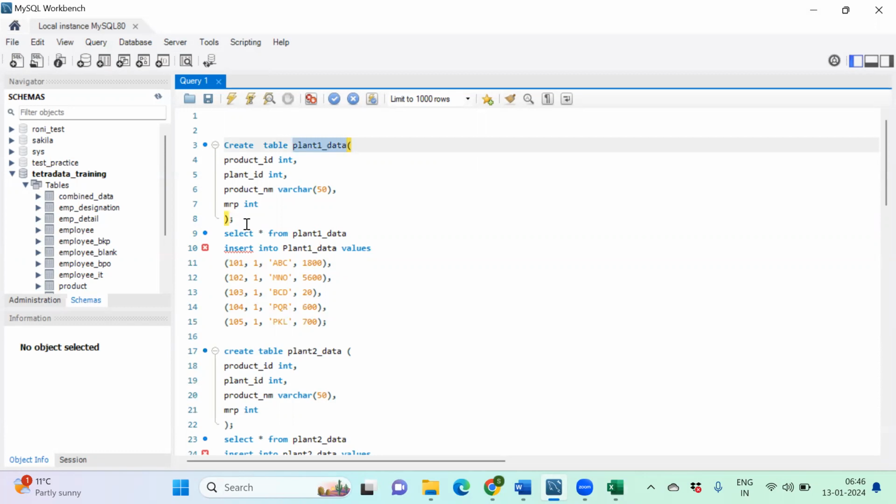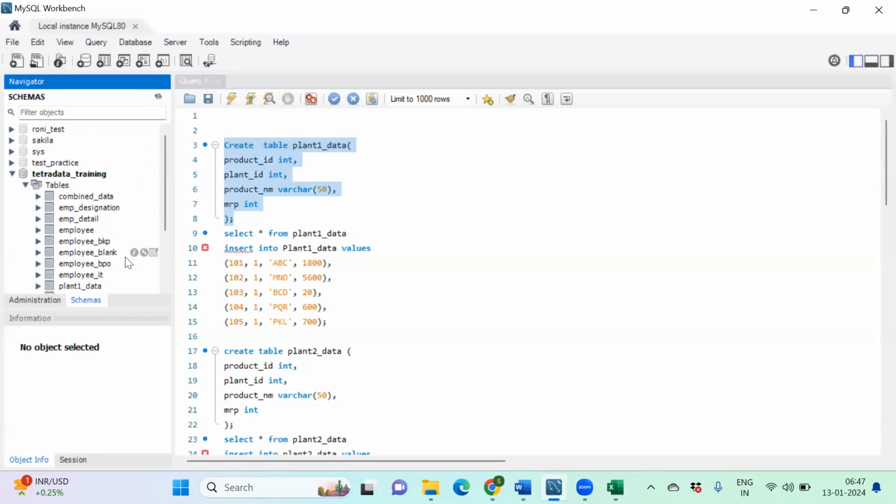So I'm taking the same reference, Irfan, you have done. It's a very good job. I'm just trying to execute the plant 1 data statement. If I execute this particular statement in the database, it will create the plant1_data table. I executed, it's completed successfully. If we refresh it, you can see plant1_data is there.